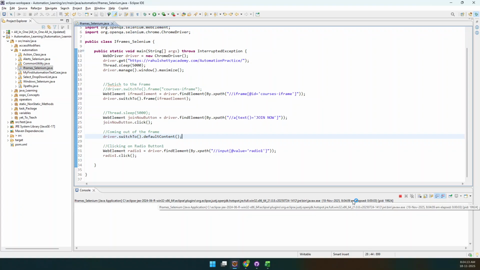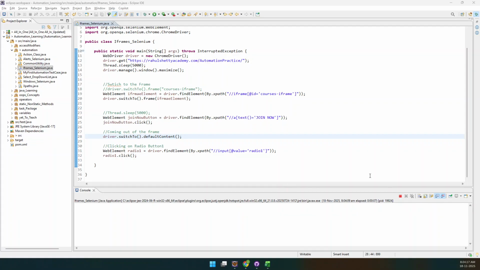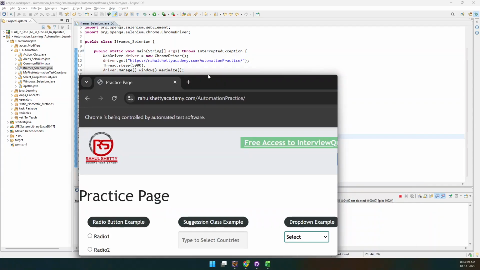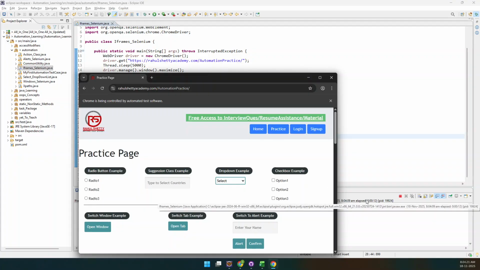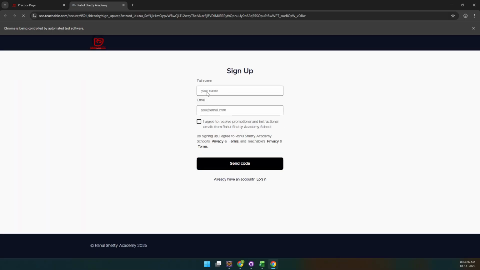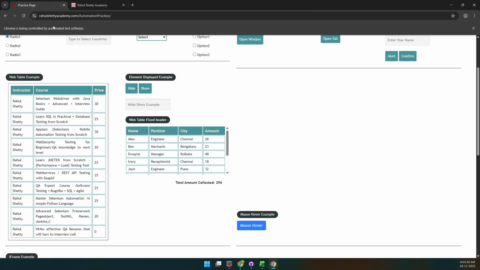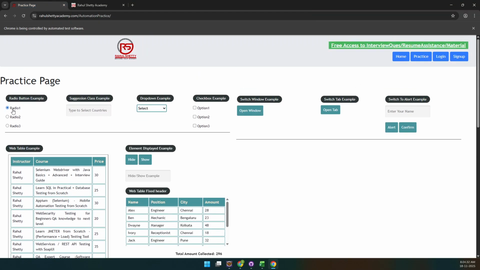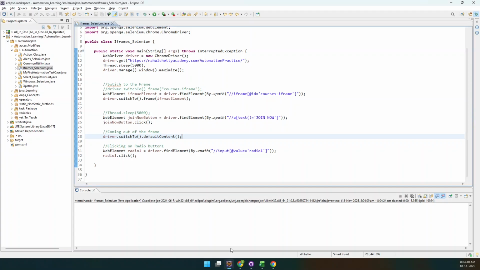So if someone is asking about iframes, it's pretty simple. I have also covered what the interview questions are. That's the reason I'm telling you people to join the sessions and be active. So it should now click on the radio button as well. Let me go and check whether it has clicked or not. Superb. If you could see, it has now clicked on the radio button. Reason being, now you have come out of the frame. That's the beauty of iframes.